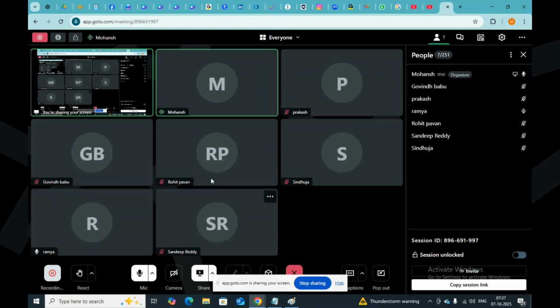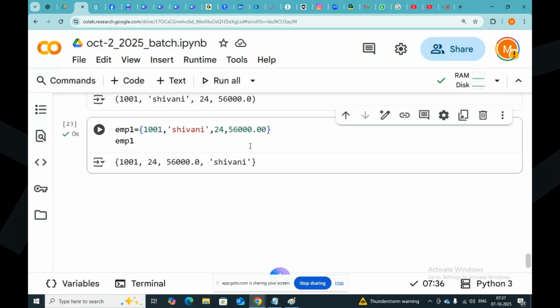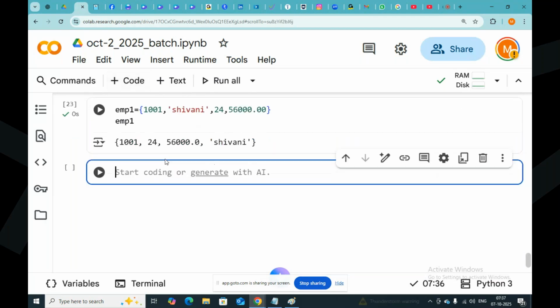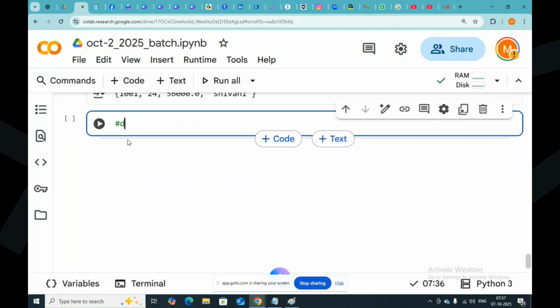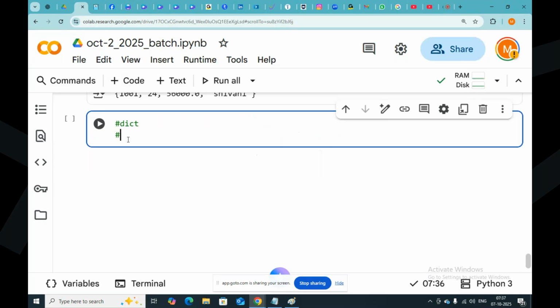Let me go with one more thing called dictionary. So how the dictionary will be? It's a different one. Dict is a collection of key value pairs. Dictionary is a collection of key value pairs.